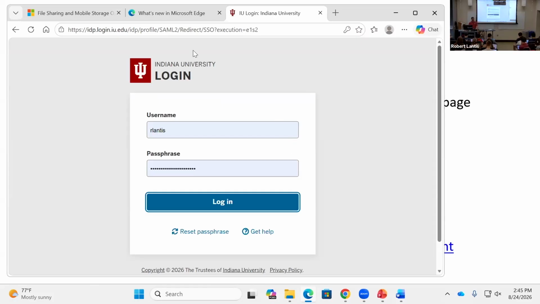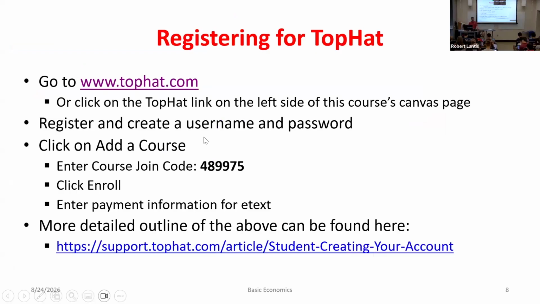The reason you need to do that is so it syncs your account between Top Hat and Canvas. Once you do that, it's pretty straightforward. It'll ask you what course you want to join. You'll search for ECON B251, Fundamentals of Business Economics. Or if it asks you simply for a join code, this is the code that you'll use. This gets you into our specific course.